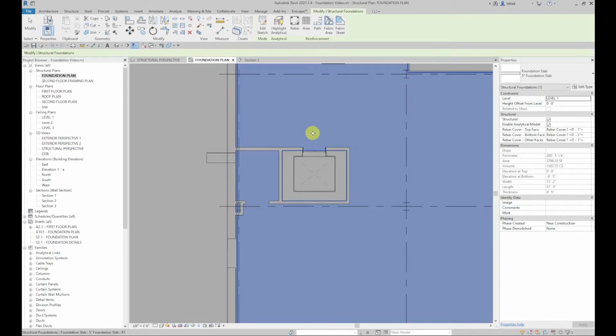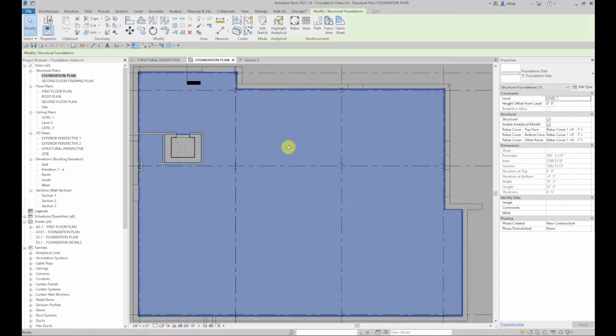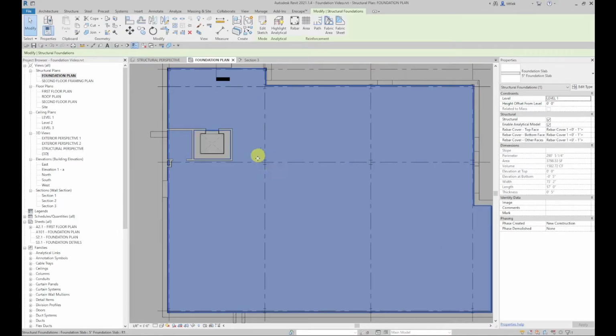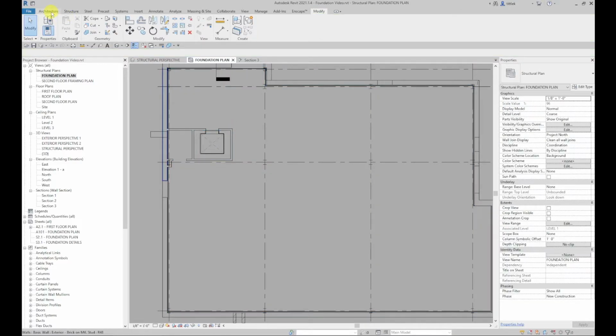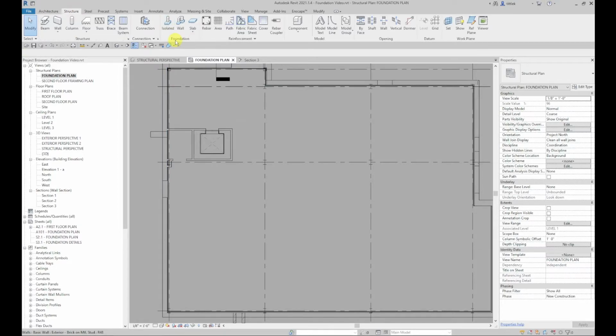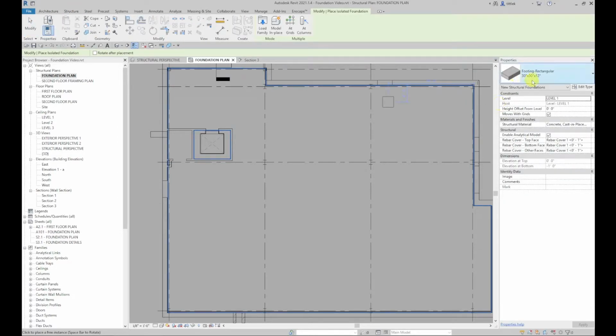Okay. The next piece and the last final piece we need to do to this slab is we need to cut out the slab at the location of these isolated column footings. So first I want to get those isolated column footings in. So I'm going to go to structure, foundation, isolated. Now I have mine loaded. If you don't, you're going to have to load a structural foundation footing rectangular. Now I have that in here.